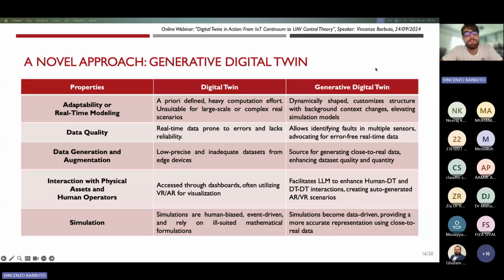So in this table, we can see the difference between the classical digital twin and the generative one. We gain in terms of adaptability and real-time modeling, because in this case, generative digital twins are dynamically shaped. We are also able to improve data quality. We know that digital twins take data from sensors and edge devices, which are usually prone to errors and lack reliability. But using generative digital twins, we are able to identify faults in multiple sensors. We are also able to improve data generation and augmentation techniques, the interaction with the physical asset and human operators, but most of all, simulation. In this case, simulations are no longer human biased, but they become data-driven, providing a more accurate representation using the close to real data generation that we're able to gain.